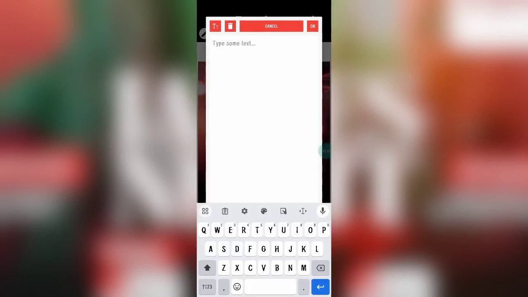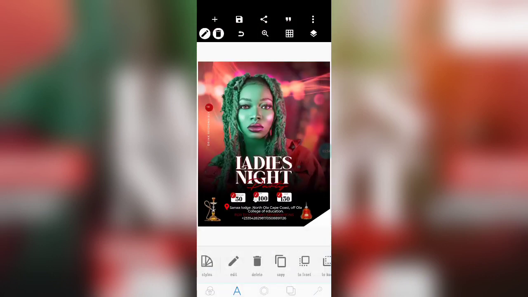Click on edit. It's huge, yeah. The cedi sign over here. Make a duplicate. Bring it down. Make a duplicate.